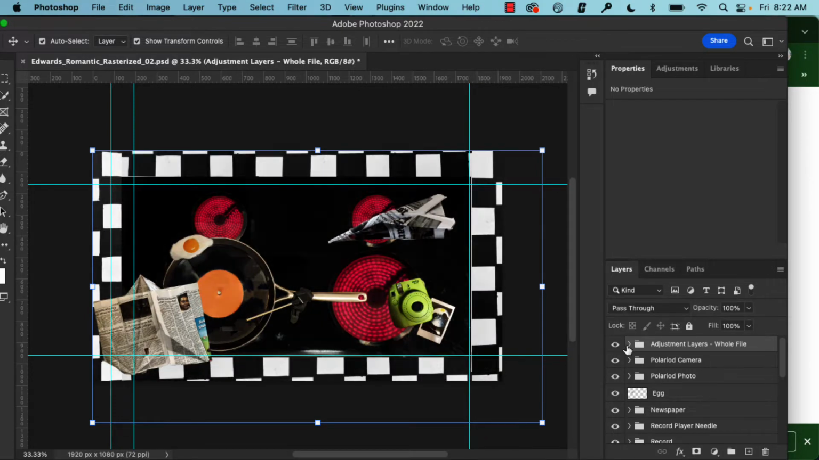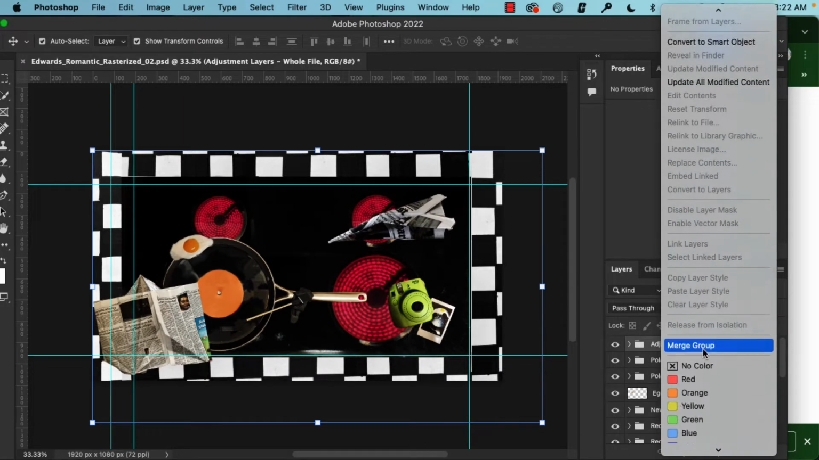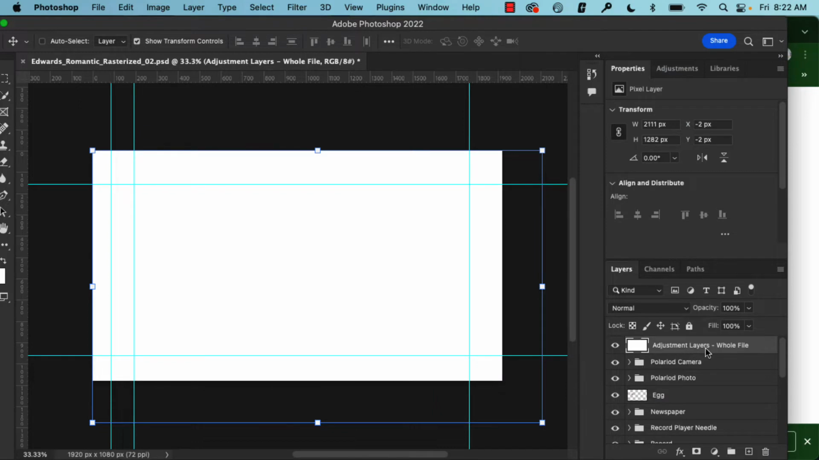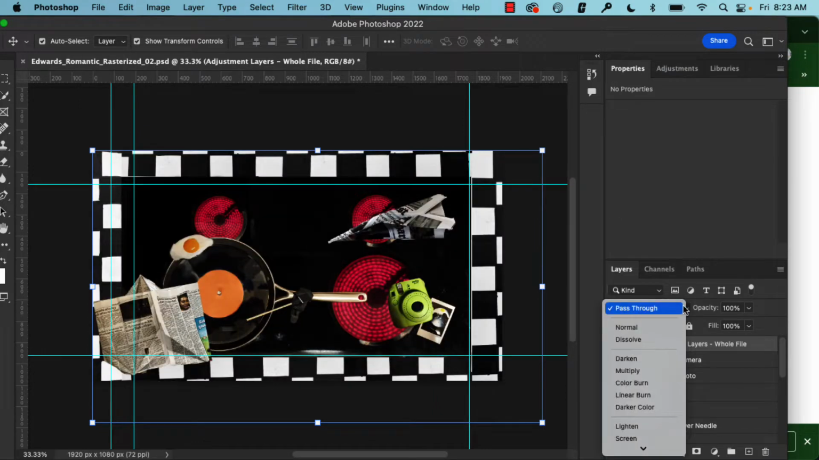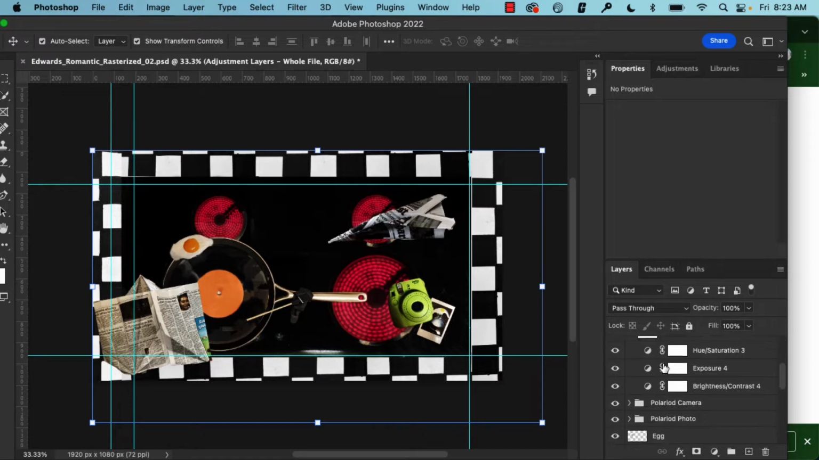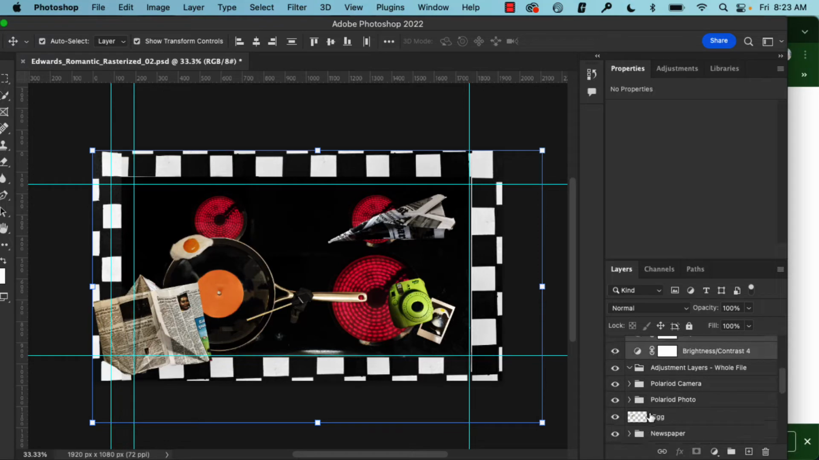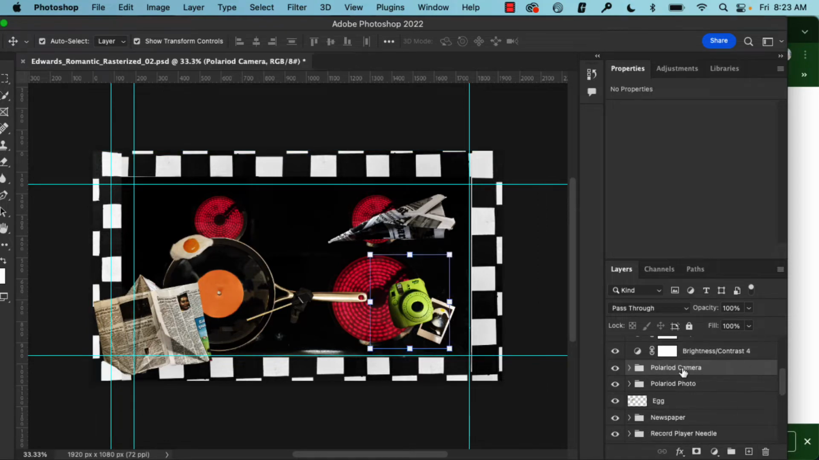So there's kind of two ways I could do this. So this is an adjustment layer over the whole sequence. So I'm going to go ahead and merge this group. So I'm going to right click on it, say merge group. Oops, oh, I see. Okay, it's set to pass through, that's right. Okay. Yeah, so if these are just a bunch of adjustment layers over the whole scene, okay, then it might be better to pull these out of the group and then delete that group.